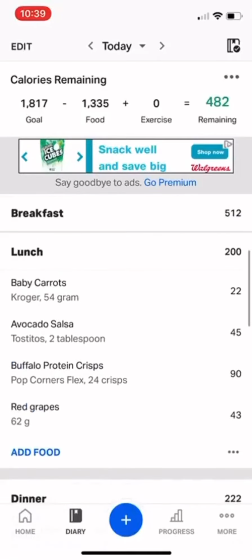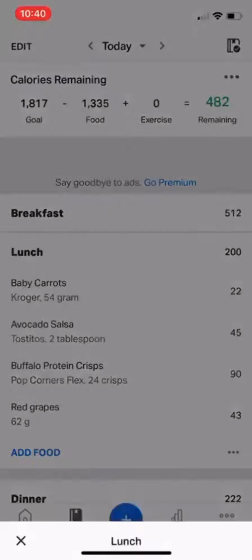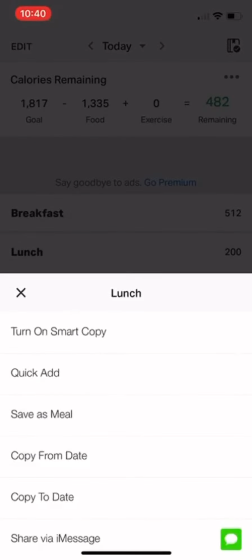So I scrolled down to lunch, and it has all my items. Below where it says add food in blue, on the right of that, there's 3 dots. Touch the 3 dots, and then touch save as meal.